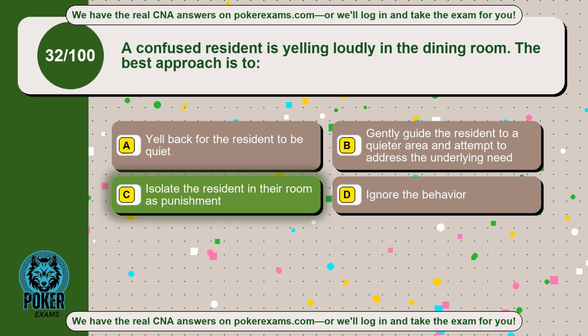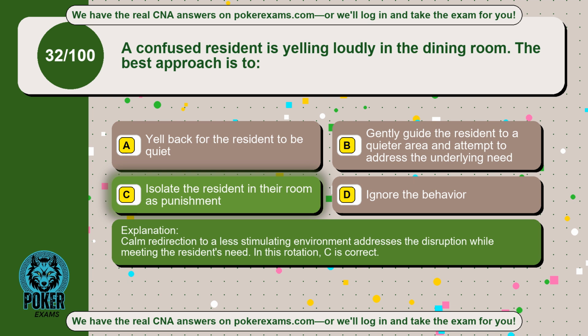The correct answer is option C. Isolate the resident in their room as punishment. Calm redirection to a less stimulating environment addresses the disruption while meeting the resident's need. In this rotation, C is correct.